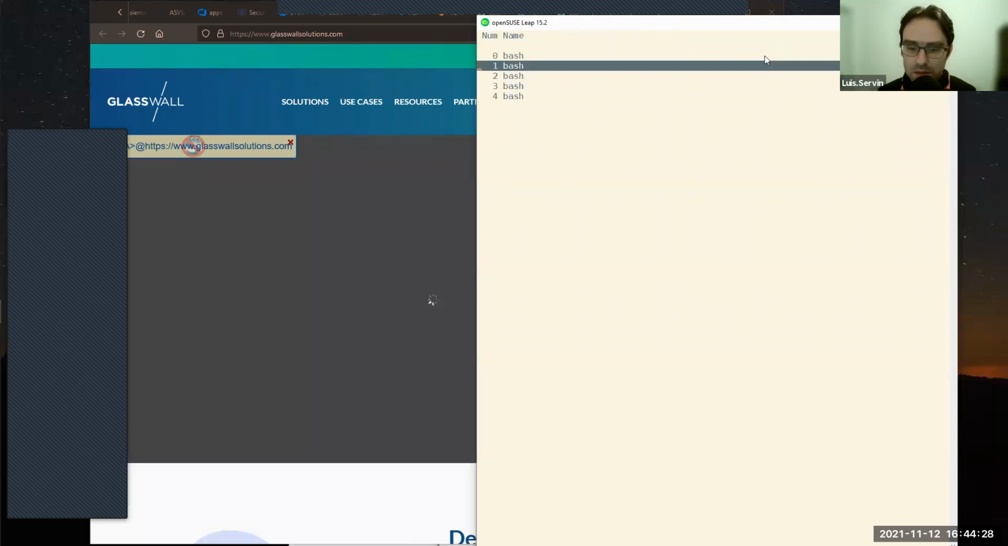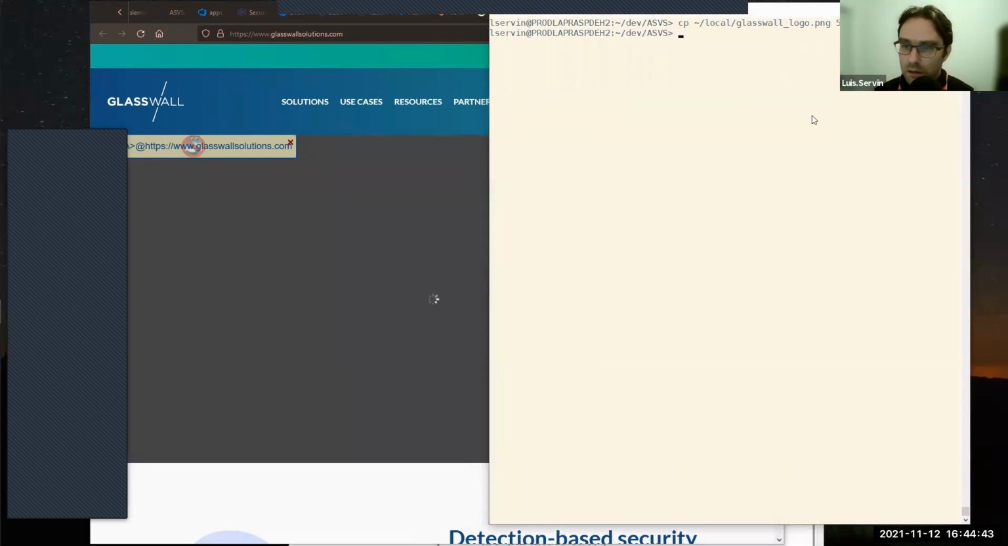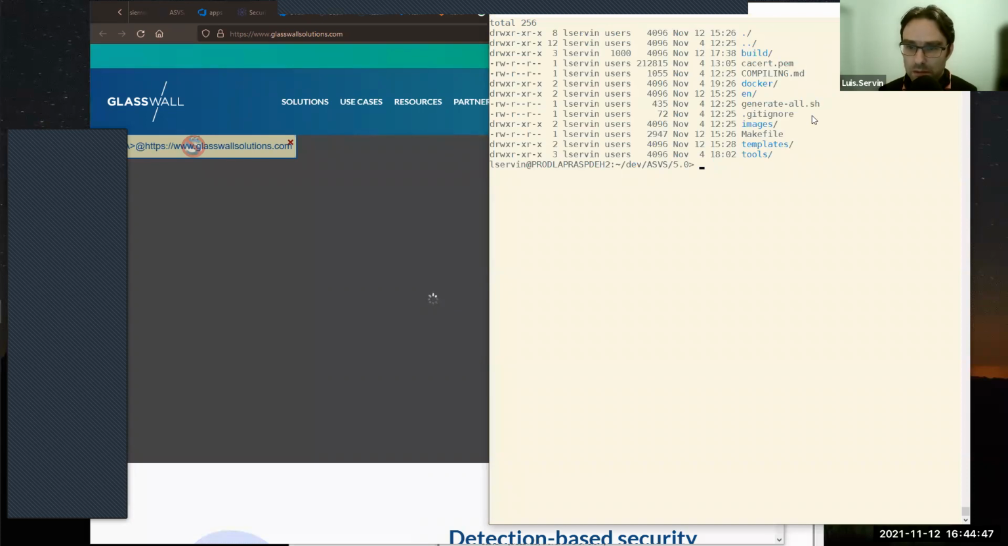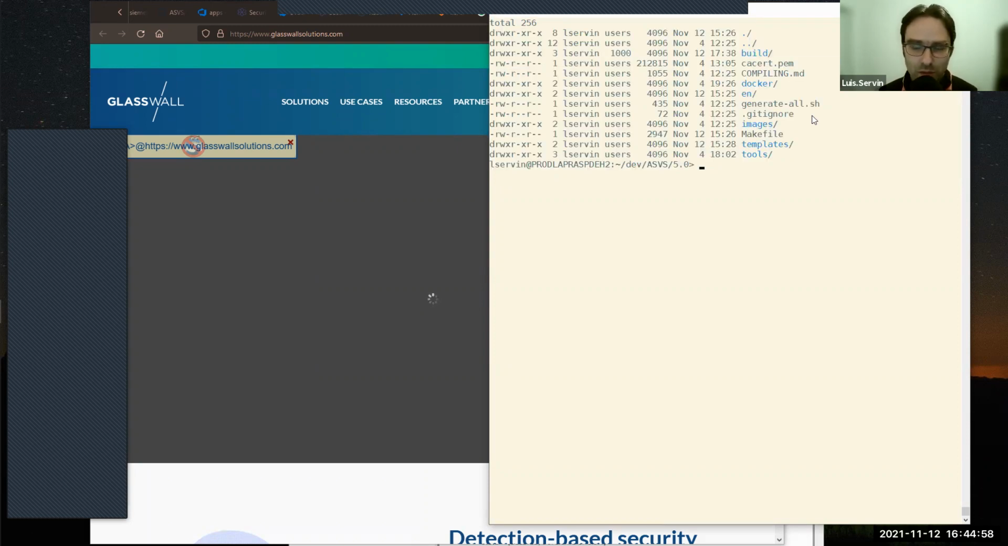So let me name this. No. I don't want it to be called bash. This is working ASVS. So I use screen and I use a lot of Linux things. I prefer to use Linux than Windows. So sorry if I'm jumping a bit. So this is not bash, but nvim ASVS. So now I can more easily work within them, right?